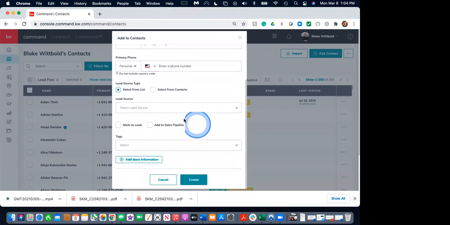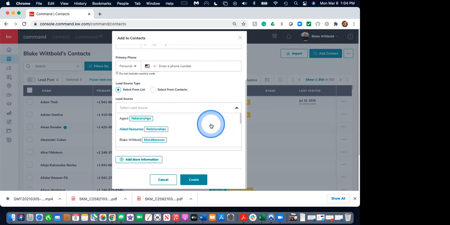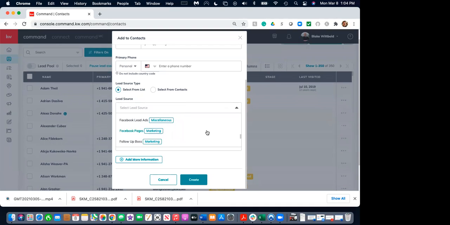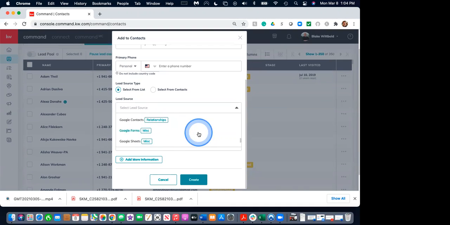Lead source type, this is going to ask you where you got that lead from. You can either check from the list or sales, or from contacts, and that just means someone has referred them to you from contacts. And from the list, if I click on this drop down, I can see all different types of places I could have gotten the contact from, or the lead from. Let's see, I don't see the way I got that person in here. So I'm going to just start typing.